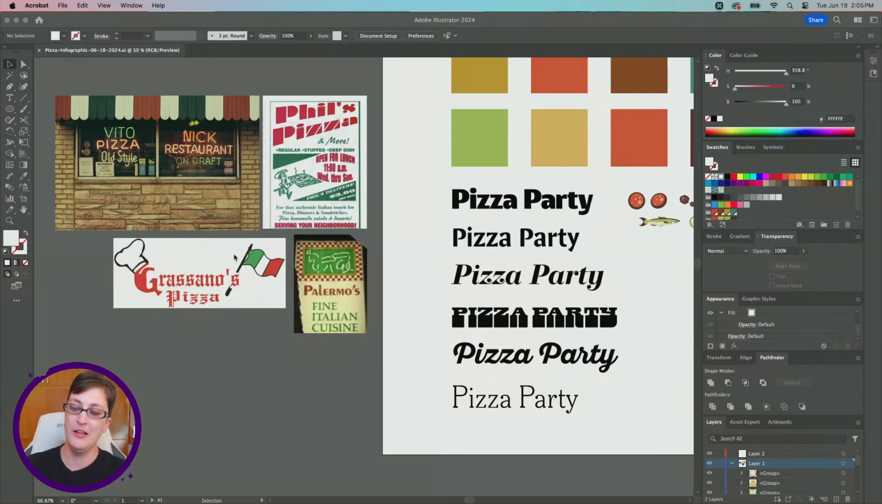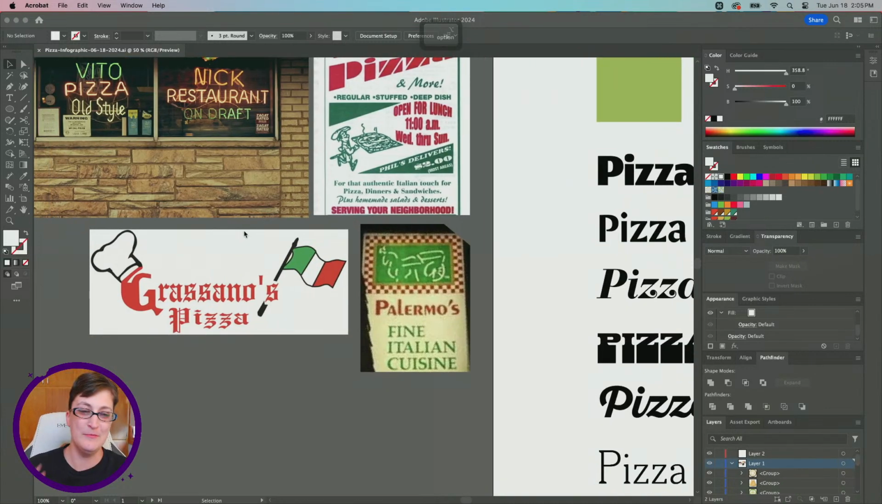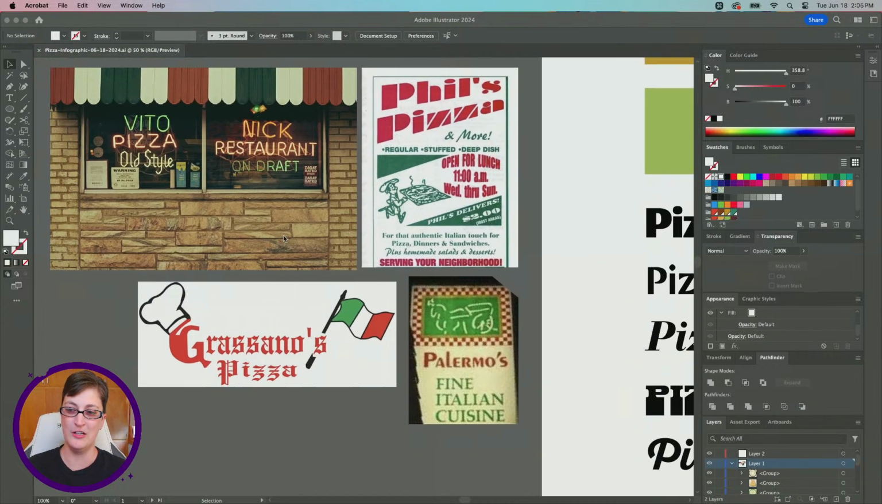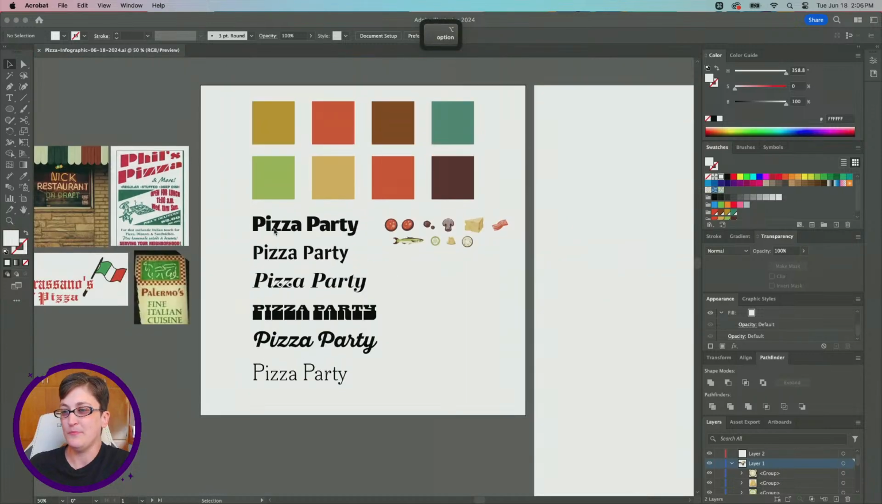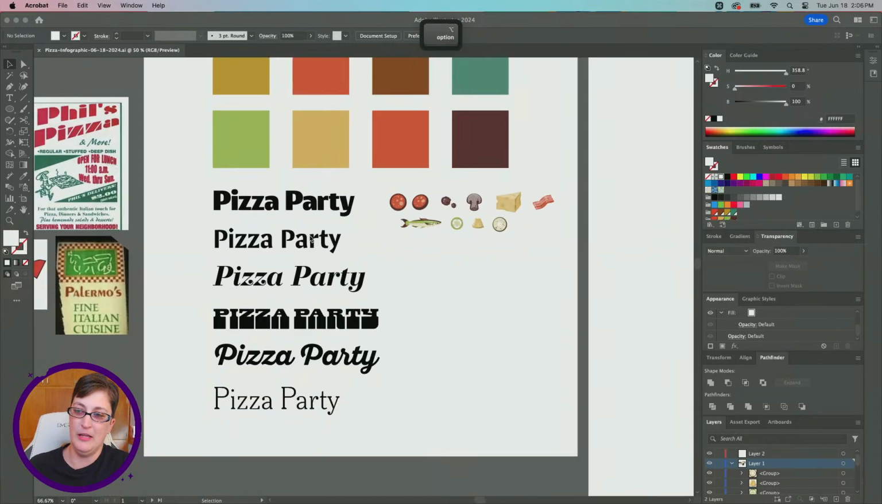So these are sort of my mood board, I guess, a visual representation of what I'm going for. These are actually specific pizza places around where I grew up. And from there, I started to play with colors and started to play with some type.